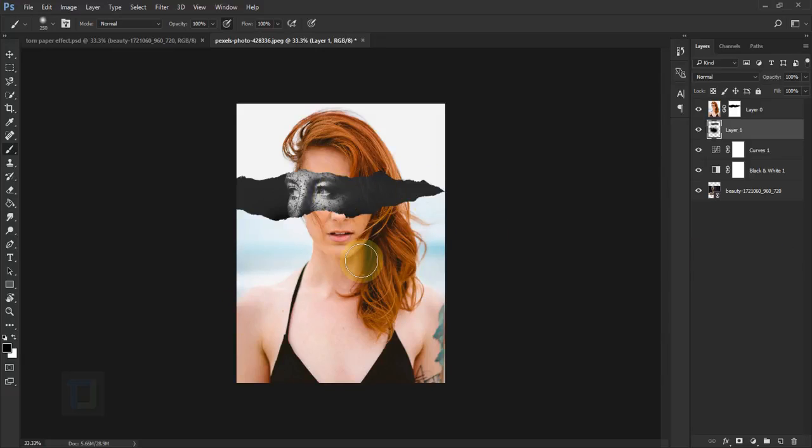Base effect is ready, but since we are going for a torn paper effect, there needs to be a little bit of white space here and there to make it more realistic. Let me explain what I mean. So to do that, go and create a new blank layer, and again this will be under your main model, right?